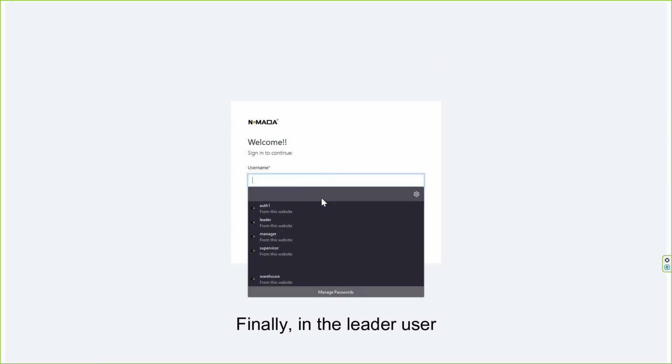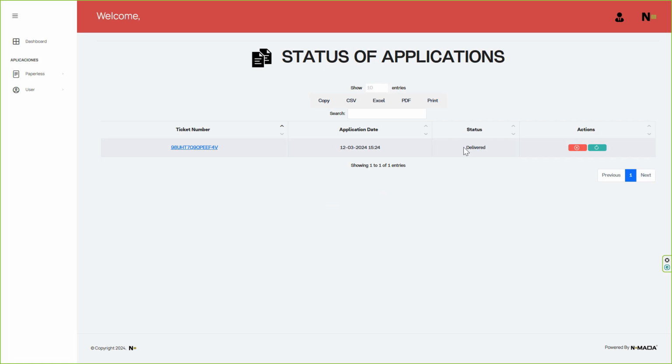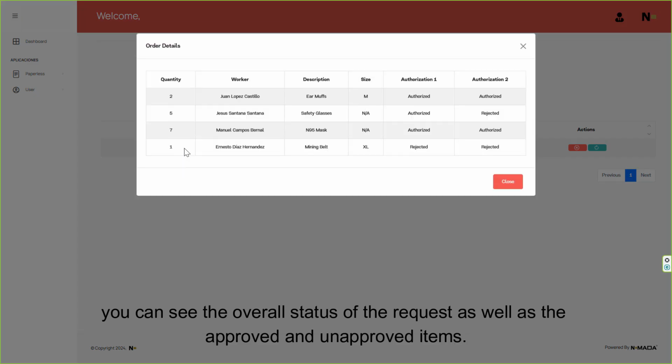Finally, in the leader user, you can see the overall status of the request as well as the approved and unapproved items.